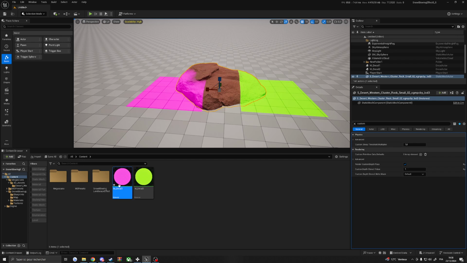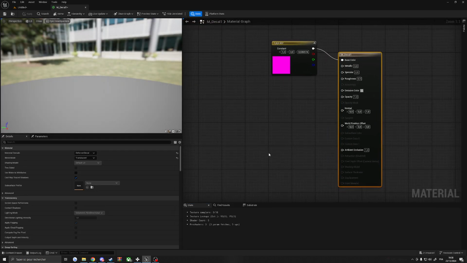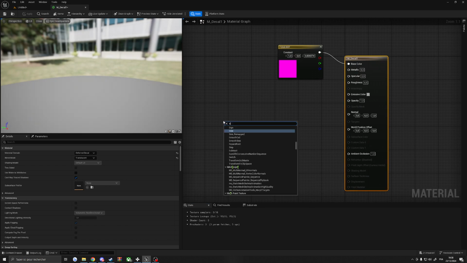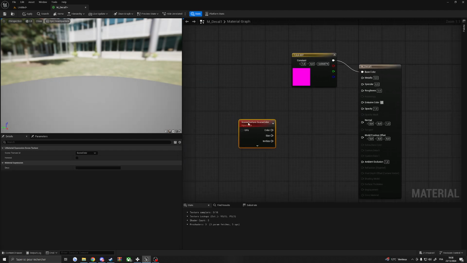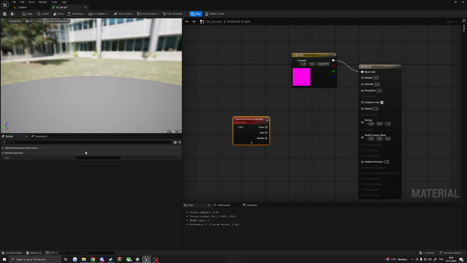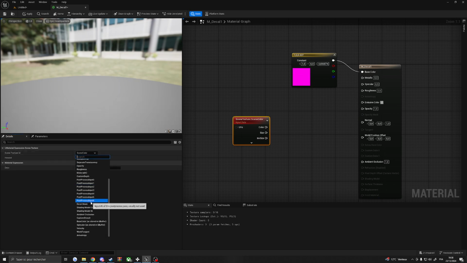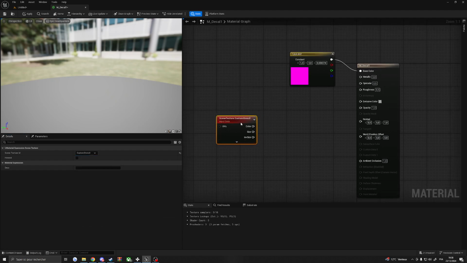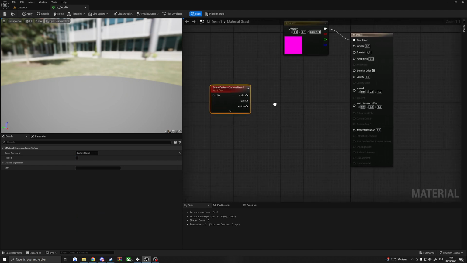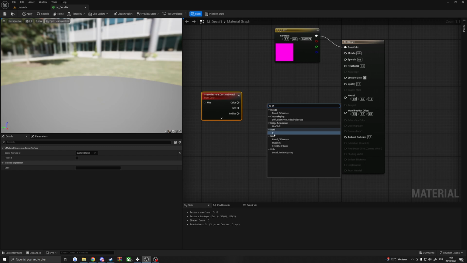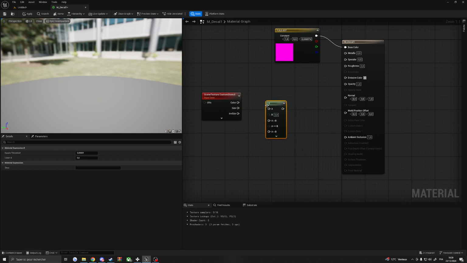So let's say now I want to remove the purple decal. I'm going to open the material, and in here I'm going to look for the scene texture node. I'm going to click on this node, drop down this menu, and look for custom stencil. I'm going to change this node to custom stencil. Now I'm going to bring in an if node, and plug the color result into the A. I'm going to change the P value to 1.